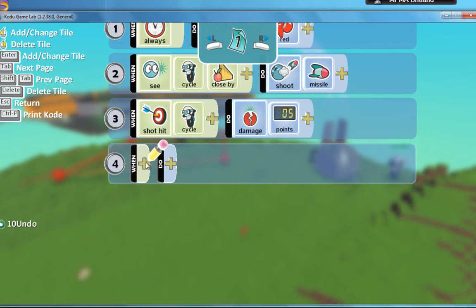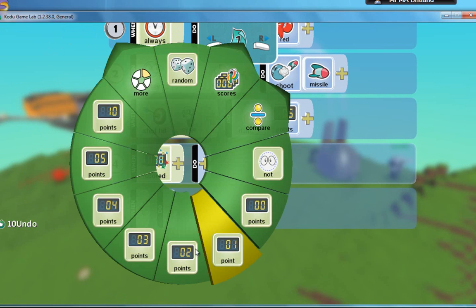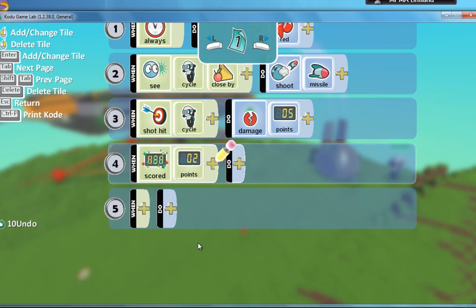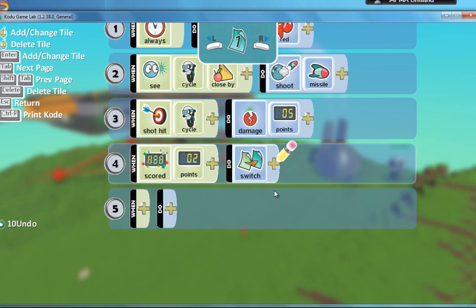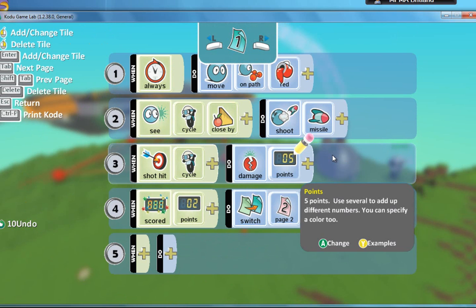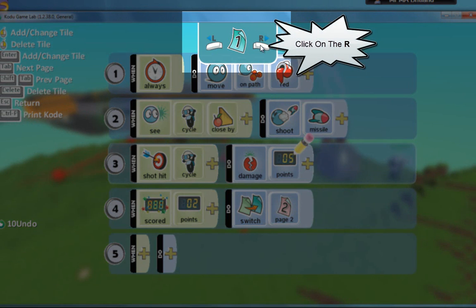I'm going to say when I've scored 2 points, and I get a point for every coin I collect, do, I'm going to switch to page 2, which is a second page of programming, which will then override this lot of programming here, which is page 1. So let's flick over to page 2.